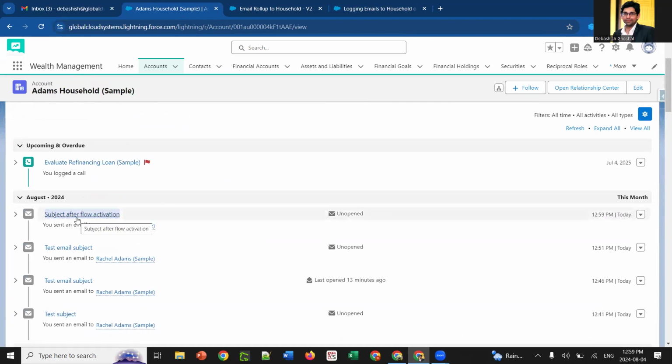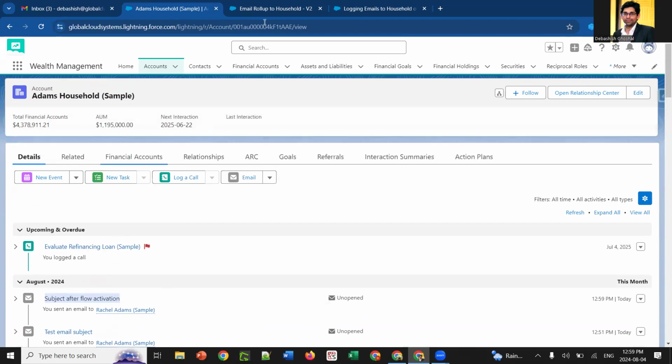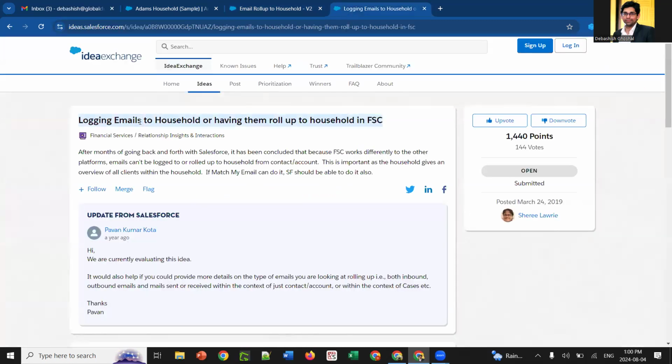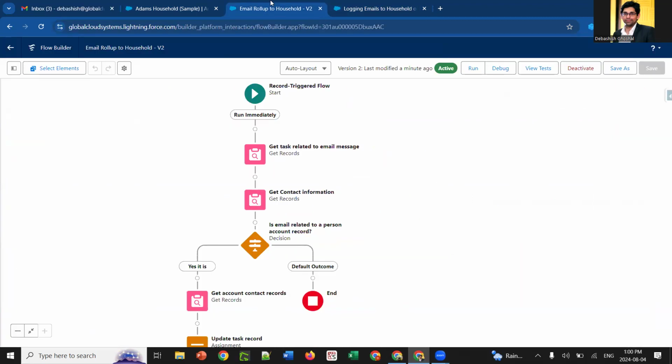So this is how you can develop rollups. Of course, I've just used one simple scenario where the emails need to be rolled up from the primary contact or primary person account to the household level. But you can similarly define multiple rules around it. And until and unless Salesforce decides to set this as a standard functionality available out of the box, we can still deliver to our clients the functionality that they need.